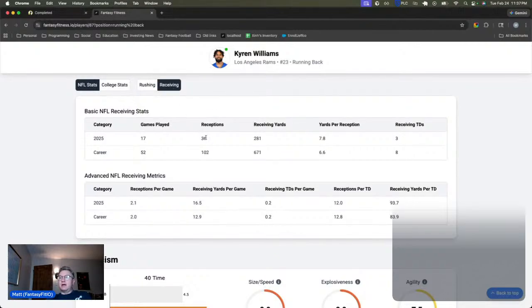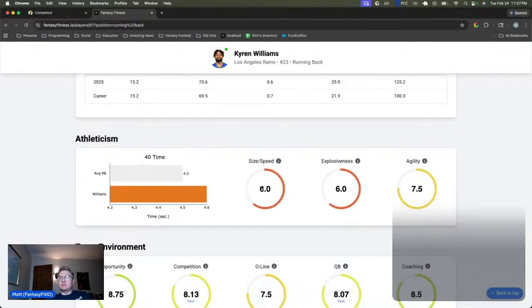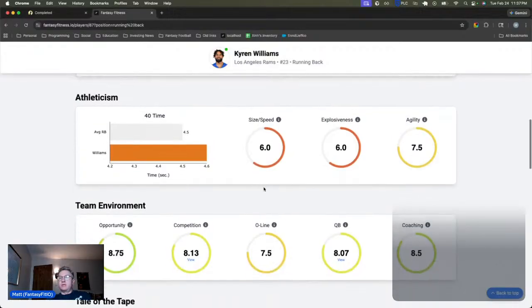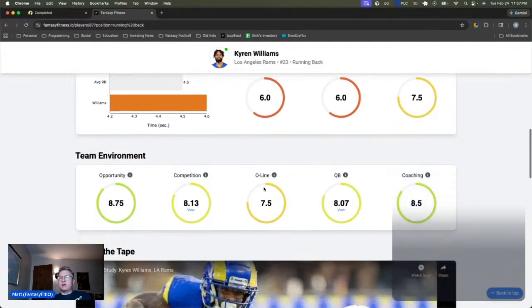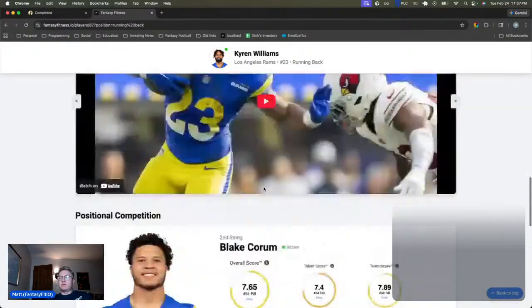And he's involved a little bit in the receiving game, not too much. He's not the most athletic. He doesn't have the best size adjusted speed, but the coaches love him. Man, he's a hard worker. Got to get some Kyron on your team, of course.